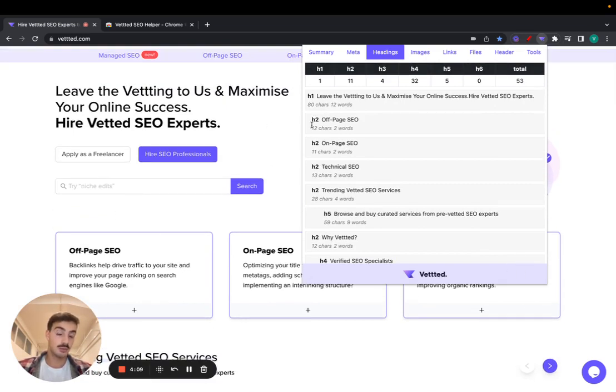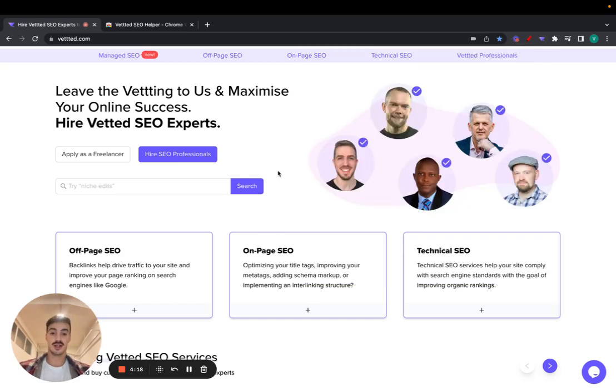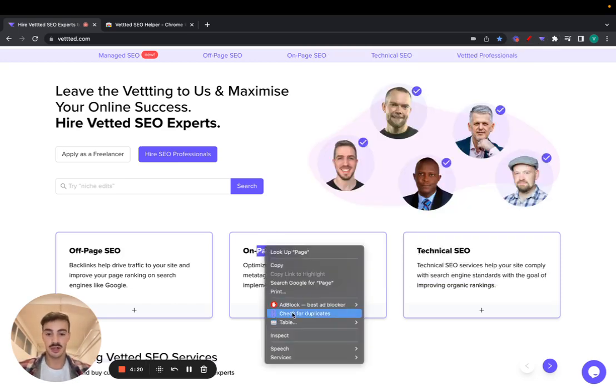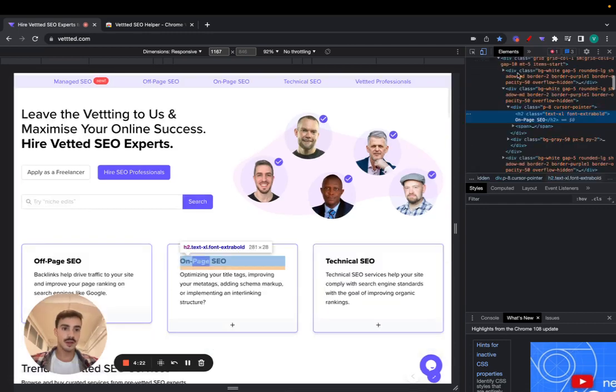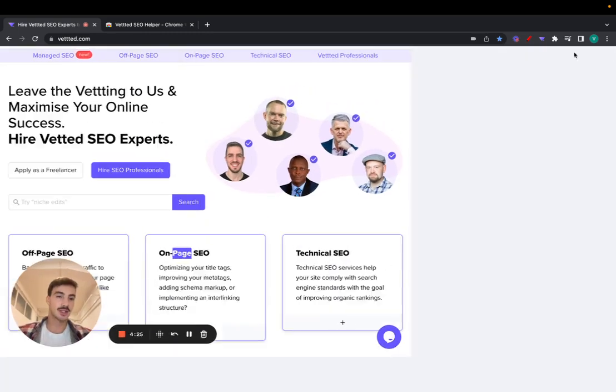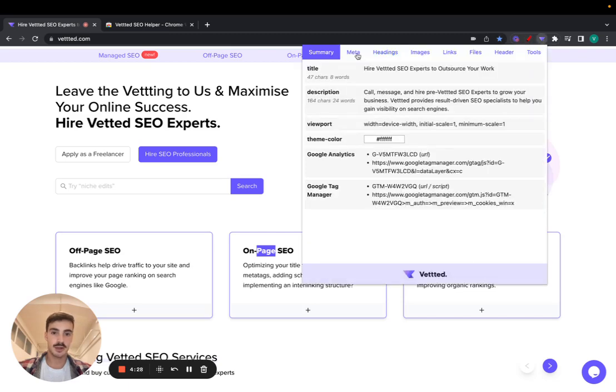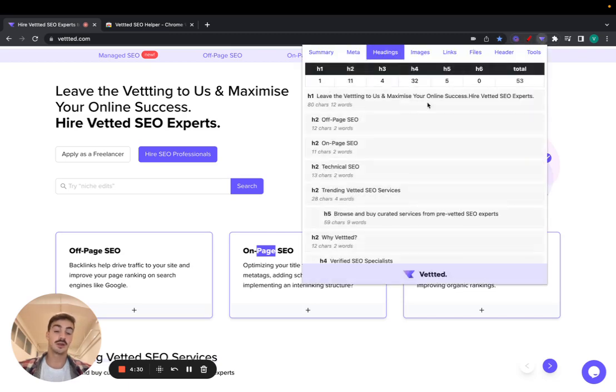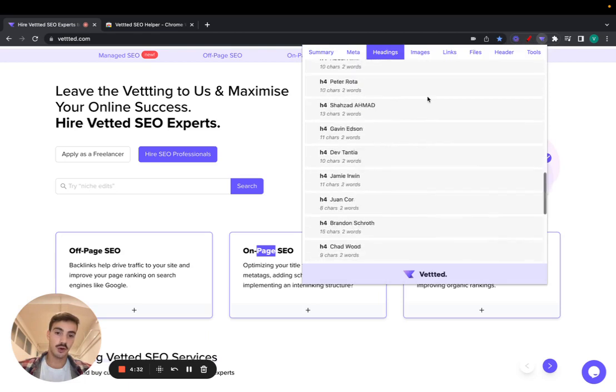But if I were doing an audit on this site and noticed that this one was an H5, so H2, H5, H2, if I was looking just at this, I wouldn't be able to check. I would have to go here, then inspect, then go here and essentially see, okay, it's an H2, right? But it's much easier to just do this, bam, bam, and look at here, right? And you have a breakdown of all of your headings.